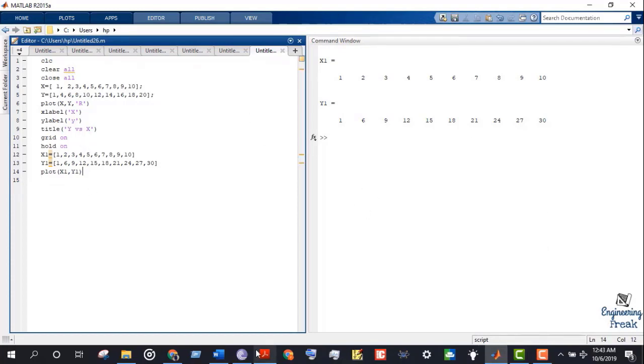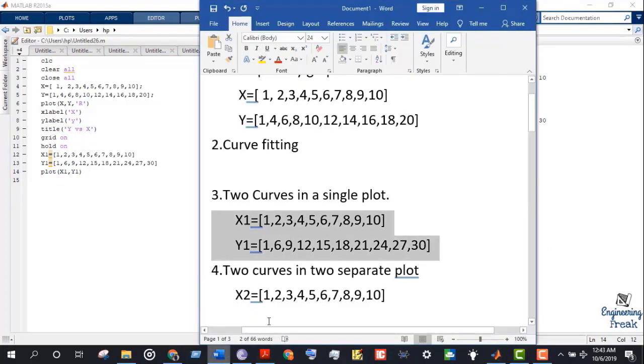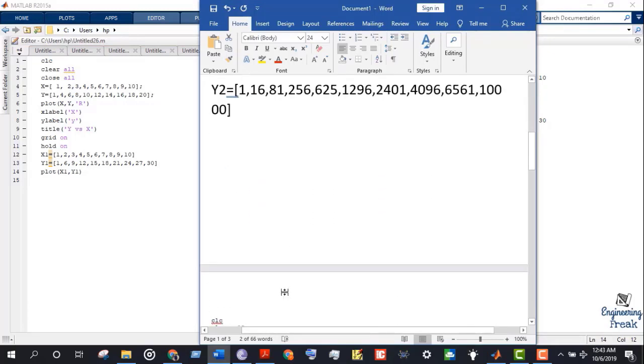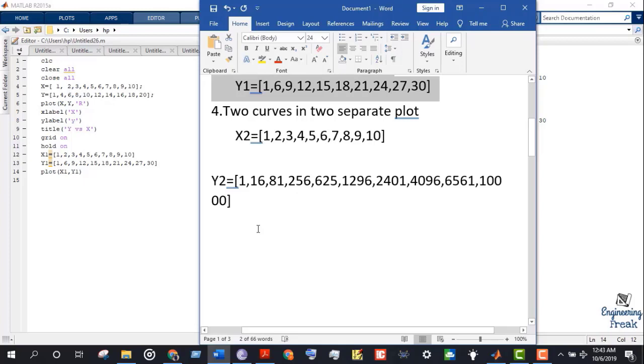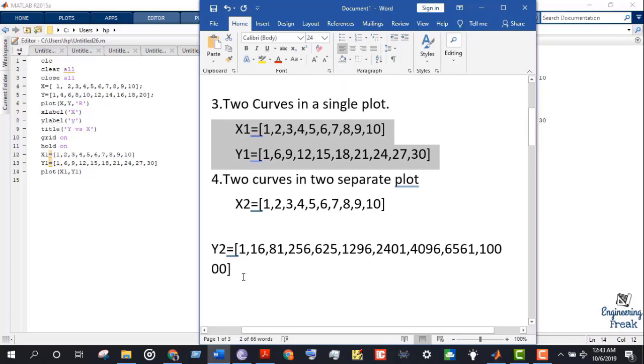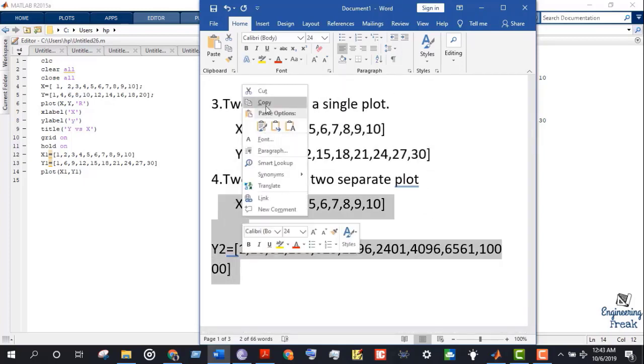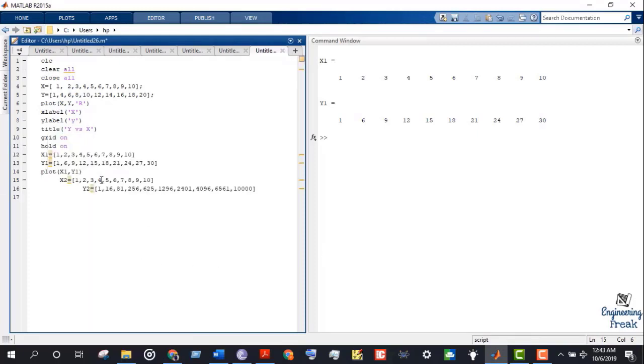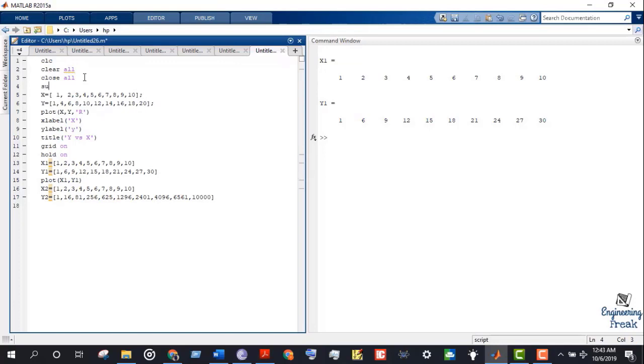And move on to the fourth and the last part of the tutorial, where we will try to plot separate curves in separate plots. Let's just copy the data. Here we will plot three curves in three separate plots. Now we need to specify the position of the plot. For this we will use the subplot function.